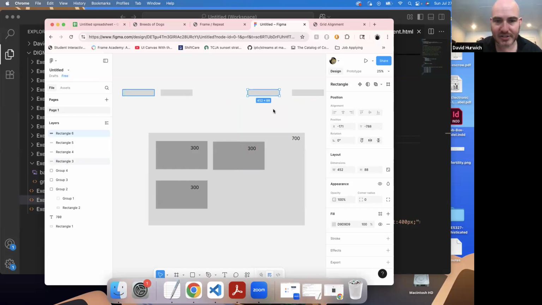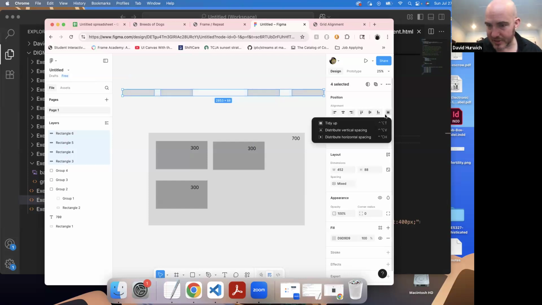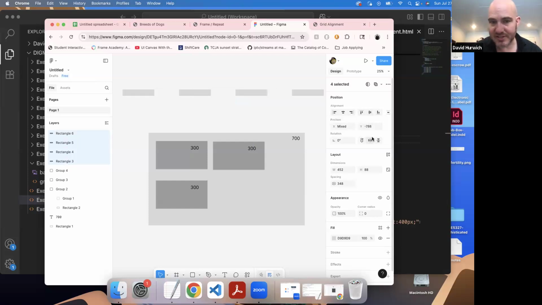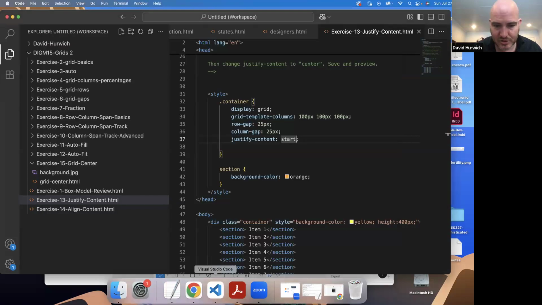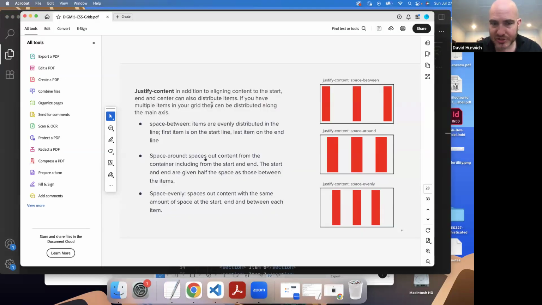And let's just say I wanted to distribute all of these evenly. I could do something like this, distribute, and see how it spaces everything out. We can do kind of the same thing with a CSS grid. The way that we would do that is using something called space between, space around, or space evenly.